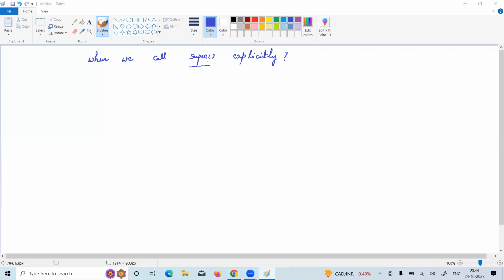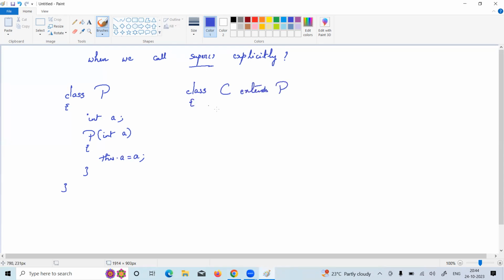So when we call super() explicitly, see for example, in a parent class, there is an instance variable. Of course, we are initializing it through the constructor. We know the process of initialization: this.a = a. And here there is a child class which is extending from the parent. In the child class, another instance variable is there. We need to initialize it in the child class.